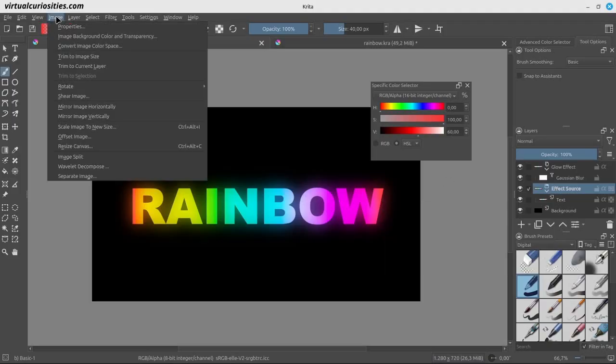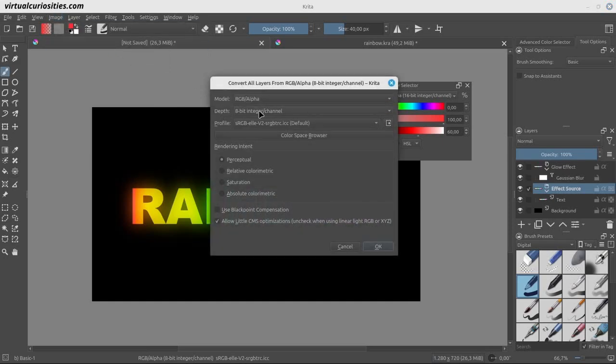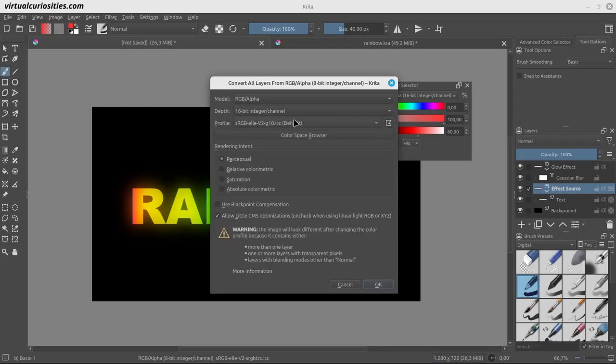To do this, go to Image on the menu bar and click on Convert Image Color Space, then change the color depth from 8-bit to 16-bit. When you do this, Krita will automatically change the color profile from perceptual gamma to linear gamma. This isn't necessary for a glow effect, and it will change the appearance of the resulting color after adding two RGB values together. However, we're still going to use a linear profile. That's because this is a tutorial for creating a luminous glow effect, and the linear profile behaves in a way that better resembles how light works in real life.